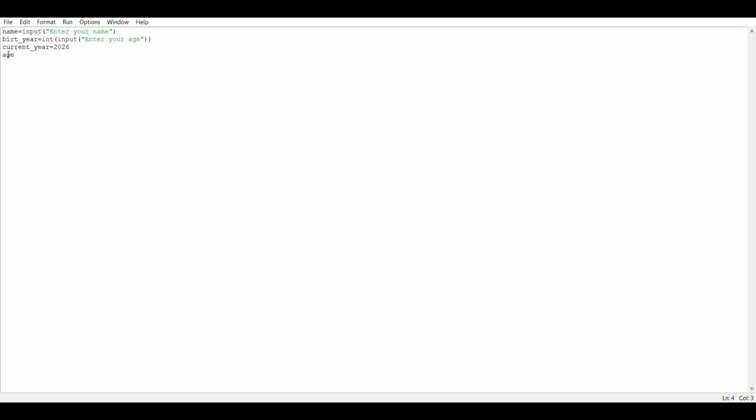So now we'll use one arithmetic operator. Age is equal to current year minus the birth year. What this arithmetic operator does is it just subtracts the birth year from the current year. If birth year is 2011, it subtracts 2011 from 2026 and it gives the age as 15 years. It works like that. So we'll just print the output.